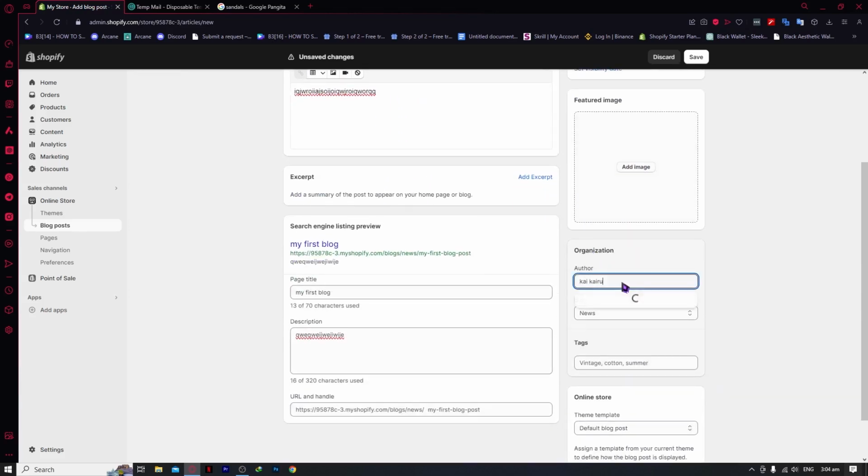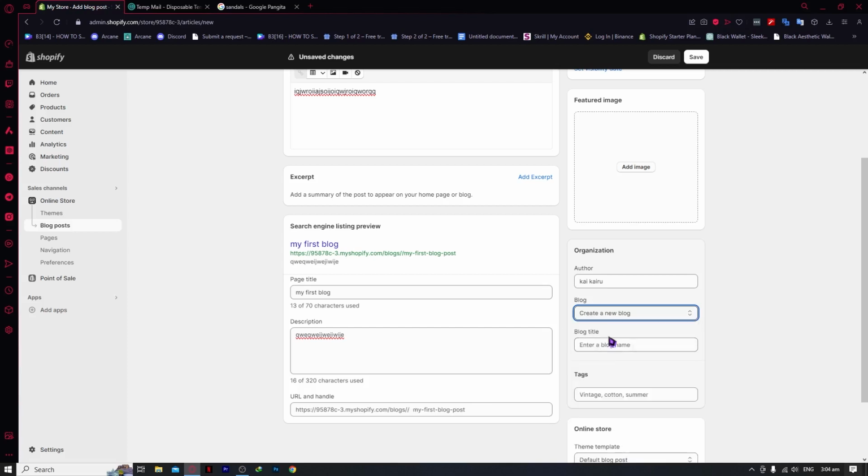And then for the organization, you can write the author and the blog right here. You can also create a new blog right here. The default one is News, but if you want another one, like another template or something like that, then you can create a new blog right there and click on the blog title right here. So this is for how you organize your blogs, as it indicates right here.